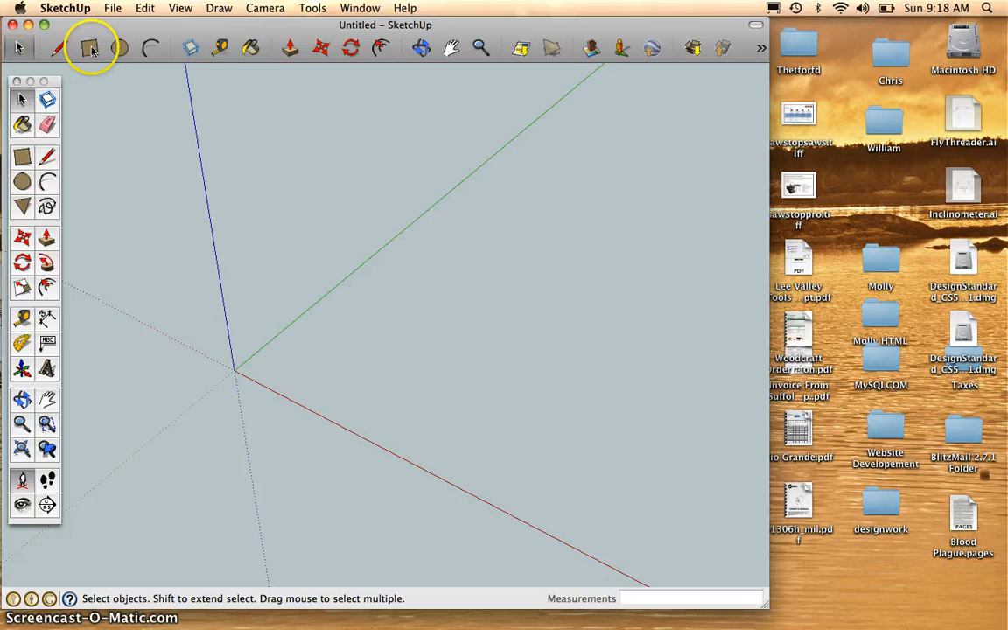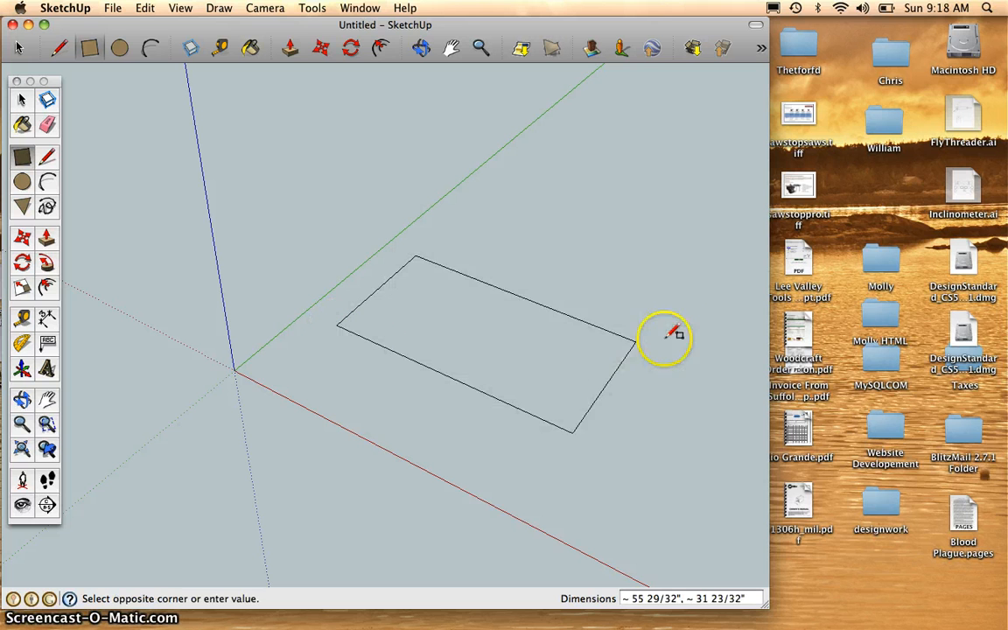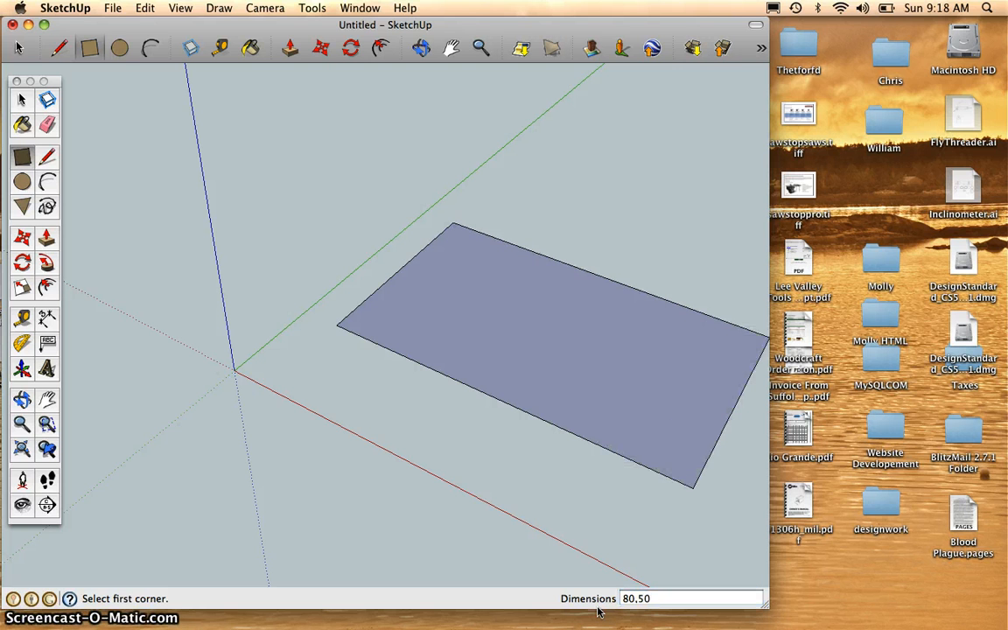Let's start by using the rectangle tool. So click on the rectangle tool, come over into the first quadrant, click, scroll, and click again in order to create a rectangle. And if we come down here, you'll notice there's a dimensions box. We can actually just type into that dimensions box 80, 50 and hit return, and it'll resize our rectangle to 80 inches by 50 inches.